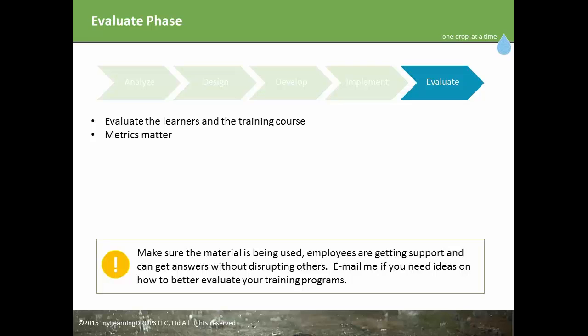During the evaluate phase, learners and training courses are evaluated. Metrics are captured regarding who took the training, how long it took them to complete, and what they learned, and if they felt the training was useful and applicable to their job.